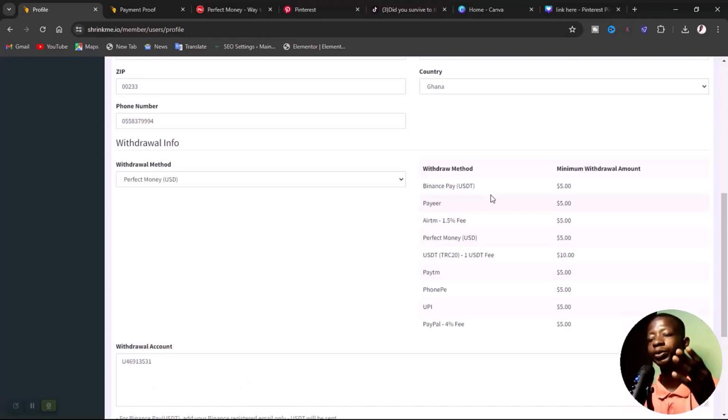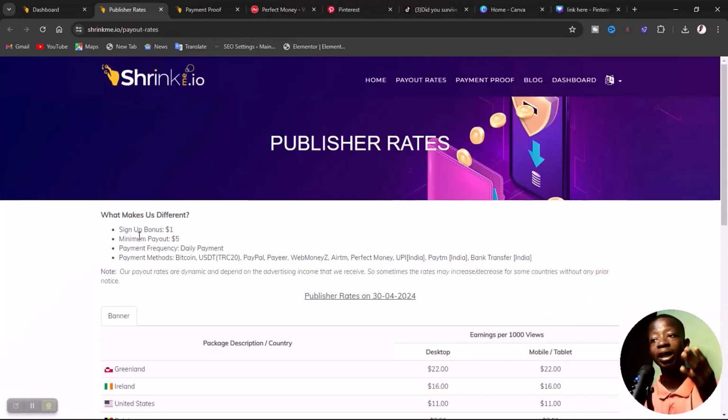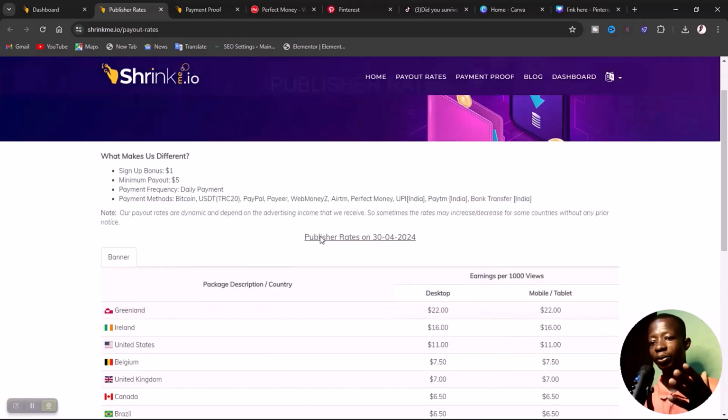The minimum withdrawal is $5. So if you reach $5, then you will start getting paid. When you sign up, you receive $1, and the minimum payment is $5. The payment frequency is daily. Every day they make payment, and you can use Bitcoin, USD, PayPal, Payeer, WebMoney, Perfect Money and the rest to receive your payment.